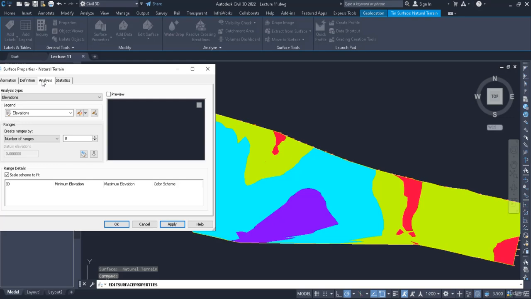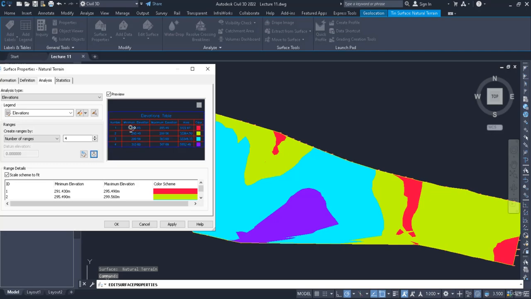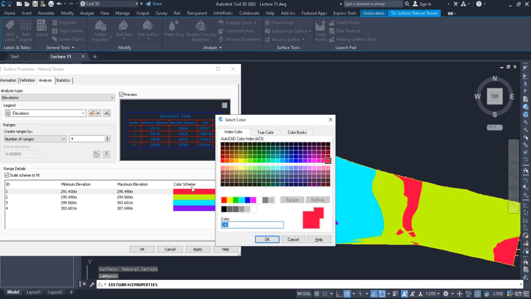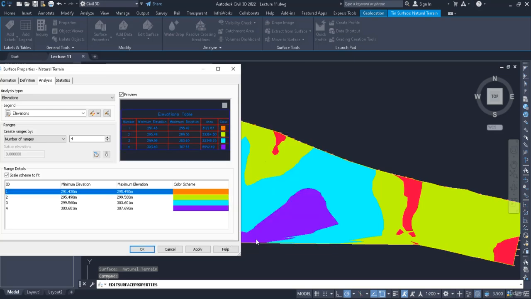Under analysis tab, we can go for the analysis of elevations. Make sure you turn off or turn on this preview. Once we hit this button, you can actually see the range of elevation table. Now we have 4 different color schemes. If we are good to go with this pink light color, we can go with it, or we can change it to orange like this.